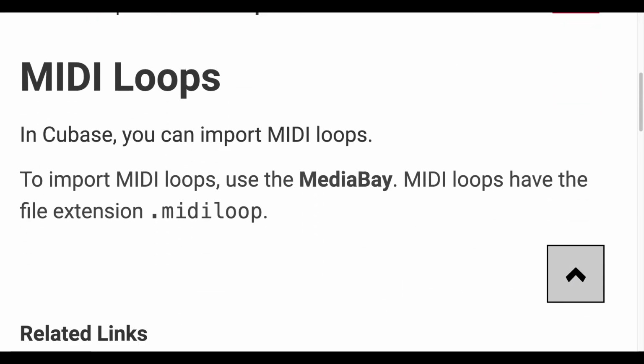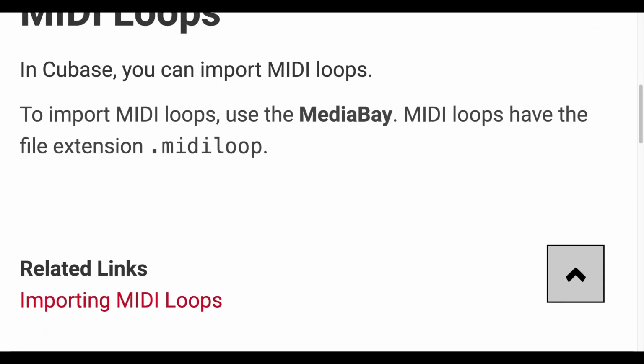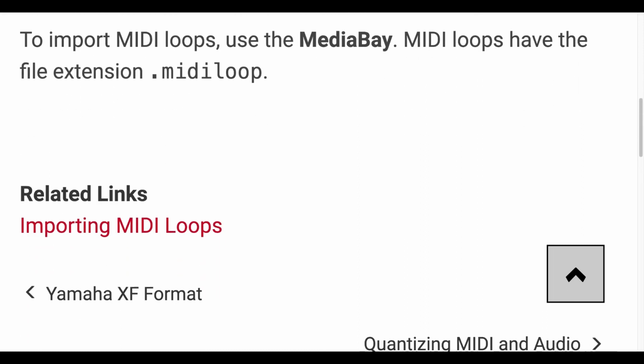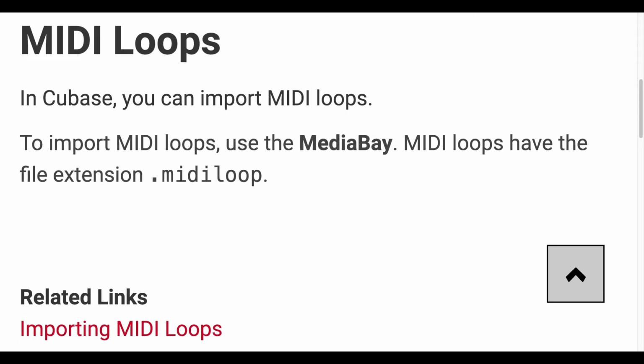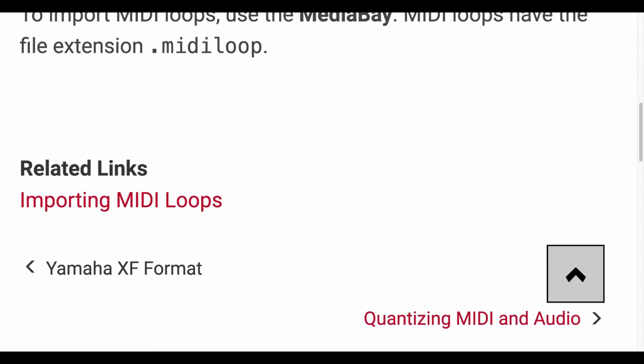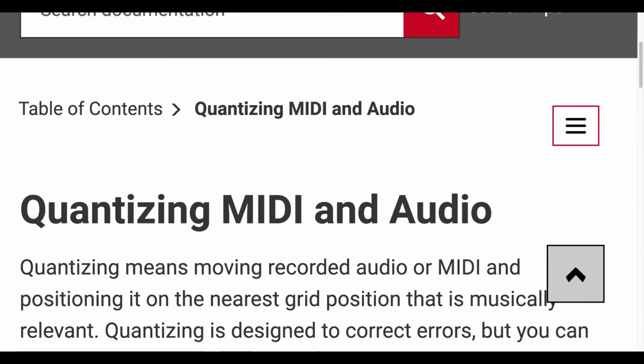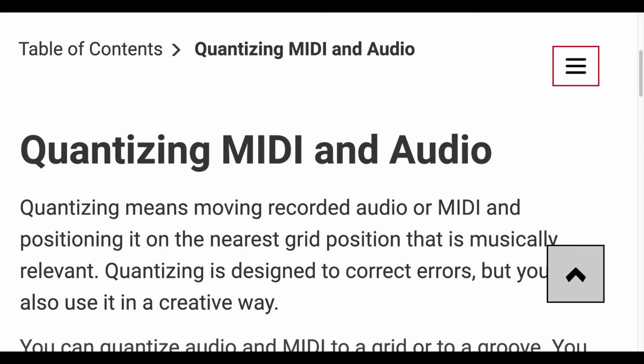MIDI loops. In Cubase, you can import MIDI loops. To import MIDI loops, use the MediaBay. MIDI loops have the file extension .midiloop. Related links: Importing MIDI loops, Yamaha XF format.